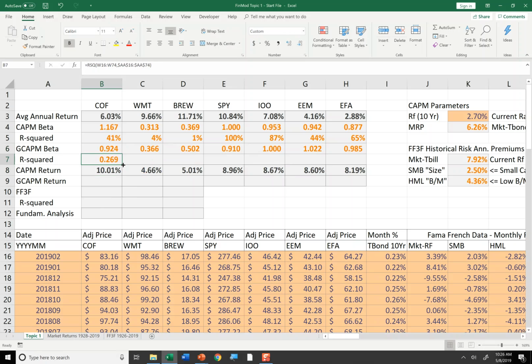And I can also see the percentage of variation explained by the global market. And then I can do my global CAPM return: risk-free rate plus the global CAPM beta times the market risk premium, which is a named range. And there we have it.